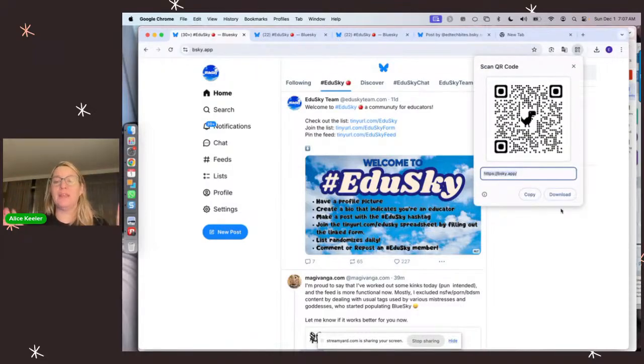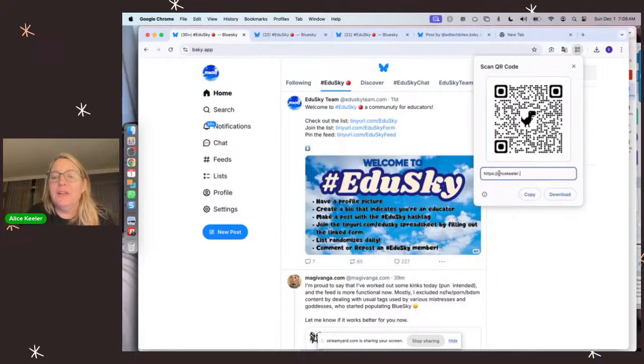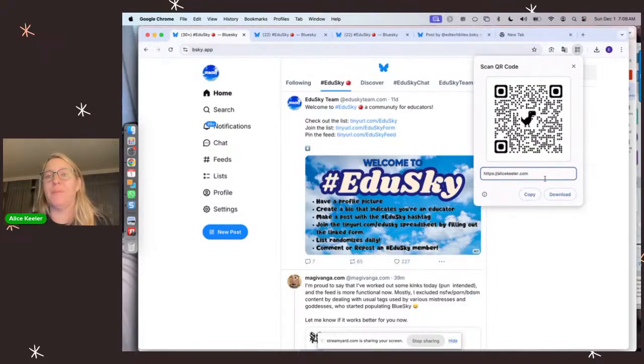There it is. I can hit download. Now, here's a fun feature if you didn't know this. When you are creating your QR code, so this is making a QR code to Blue Sky. I hope that you're on Blue Sky, but you actually can make it anything you want. So I'm just going to change this to alicekeeler.com, and now I have a QR code that goes to alicekeeler.com. So you can be on any web page at all, and you can select that you want to create a QR code, and then you can copy it.